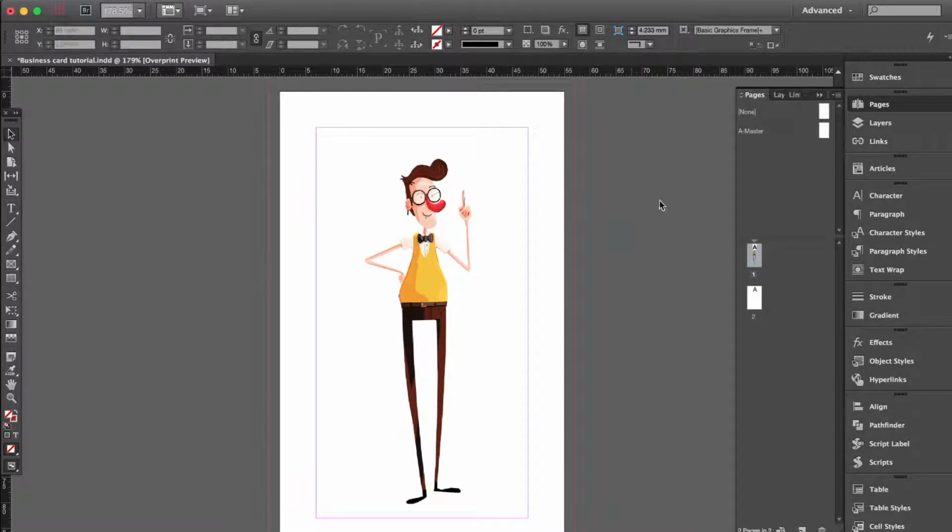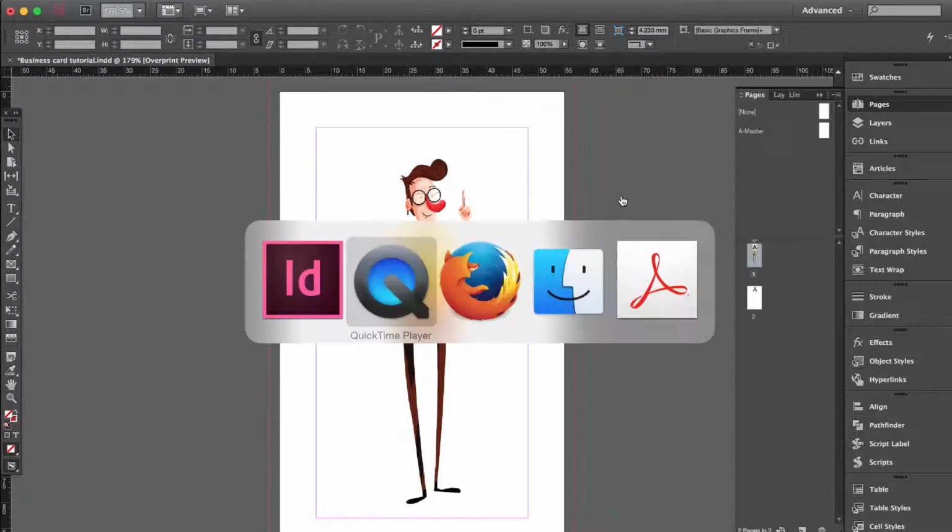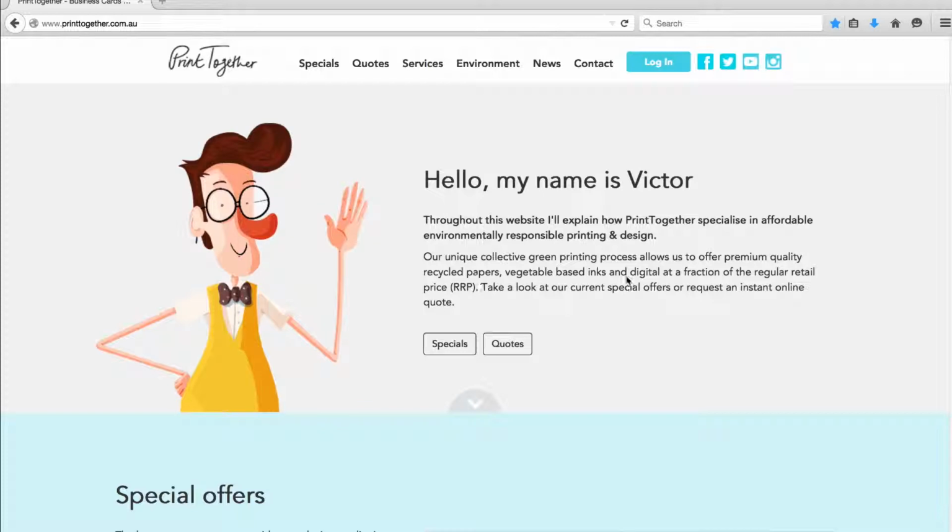And the reason I'm using this image is because I want to keep this card consistent with other brand items we've got, so website, Facebook. So if I just quickly jump across to the Print Together website, I want to kind of keep this style and keep this theme going through our business cards as well. I also want to keep this color palette and this typography style through.